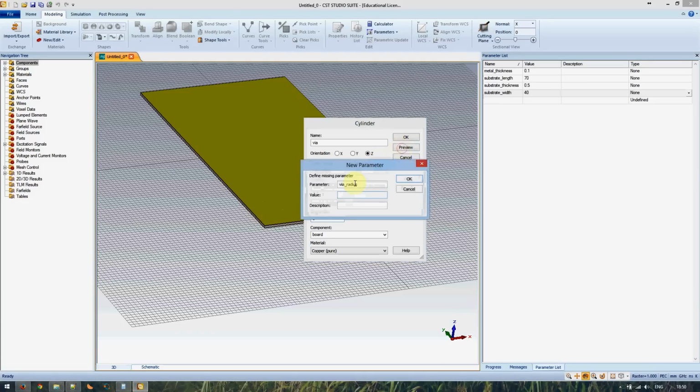Okay, so if I click preview, it's going to ask me for what the via radius is. You will need to choose this number according to the capabilities of your factory that's going to manufacture the board, according to the drill bit sizes that they have. It's also usually a good idea to simulate for a few different drill bit sizes just to determine whether or not that has a big influence on your design. So I'm going to go ahead and say 0.2. That's a fairly typical value.